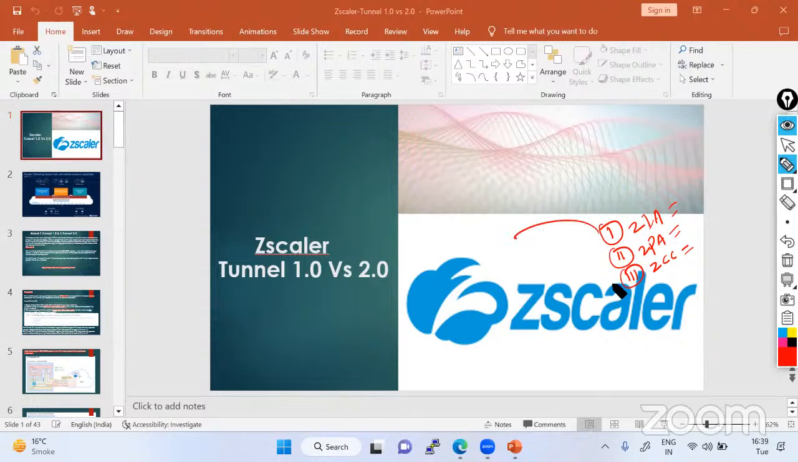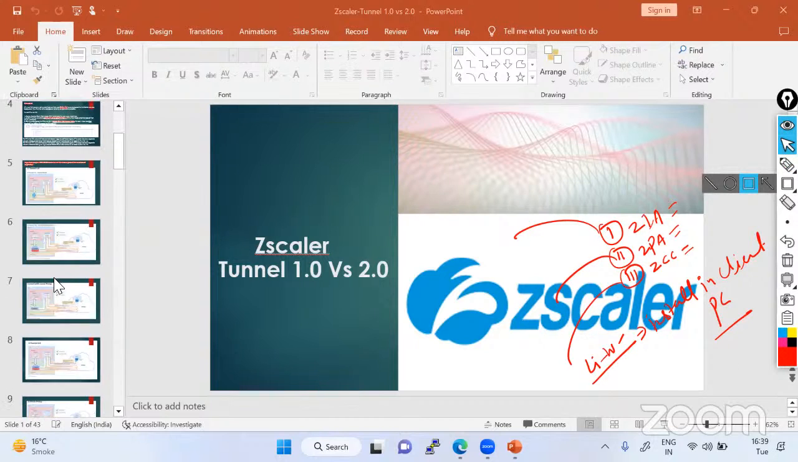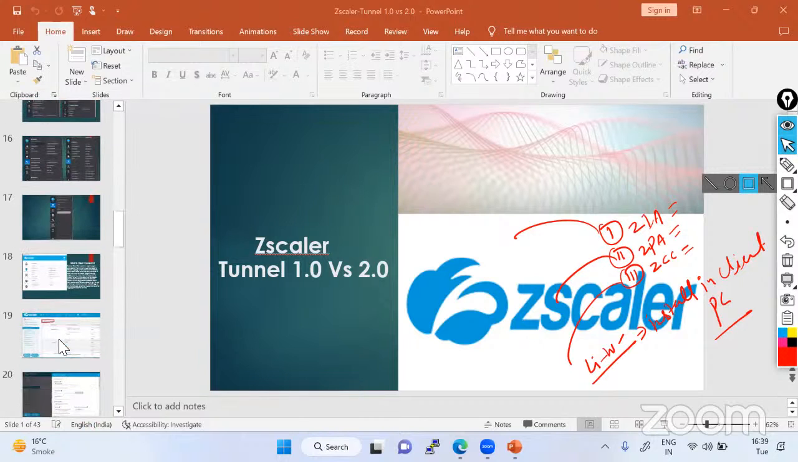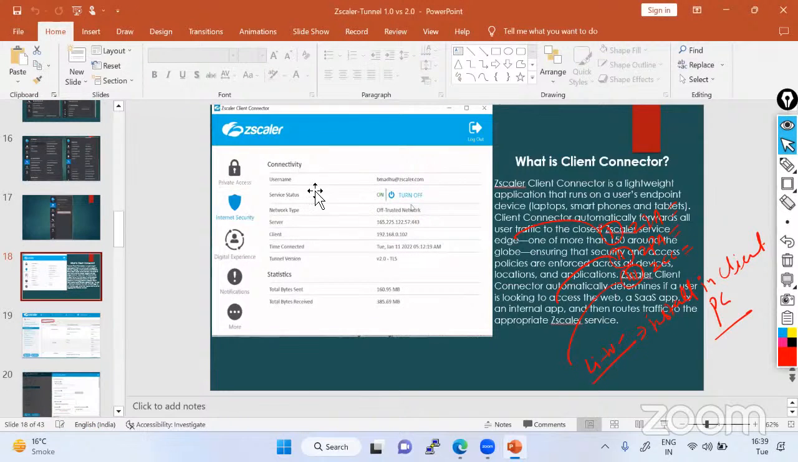Now we already know about all three functions, right? Two I explained, like GCC I explained, this is the lightweight software which is going to be installed, let me just write it, installed in the client PC. So this is going to be installed in the client PC. Once you have installed this on the client PC, you just click on the GCC, you'll get this kind of screen. Let me just show you. You'll find this kind of screen. So you can log out from here.